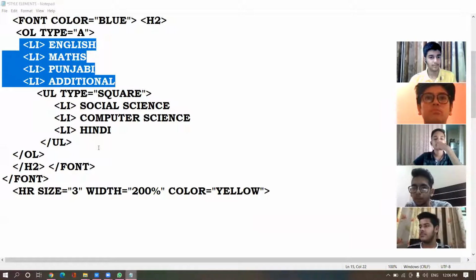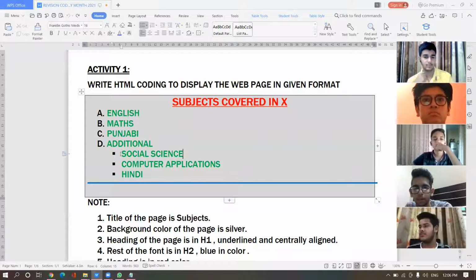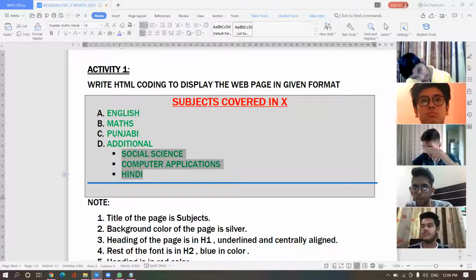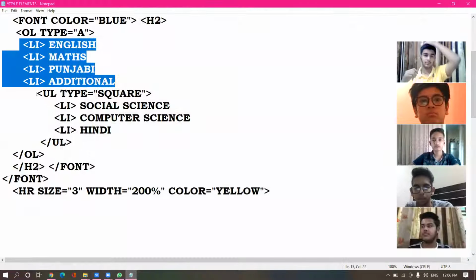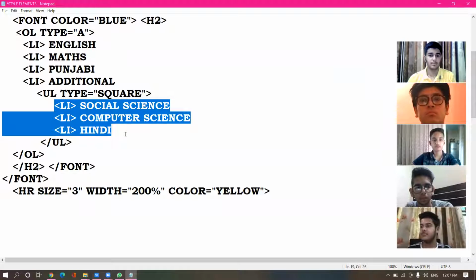Now in the next list is given the unordered list: Social Science, Computer Applications, and Hindi. That is the unordered list. And in the unordered list, we know that again the default type value is disk. But here the squares are given. So that's why once again, we have to use the type attribute. So UL type equal to square. 3 list items were given: Social Science, Computer Science, and Hindi.